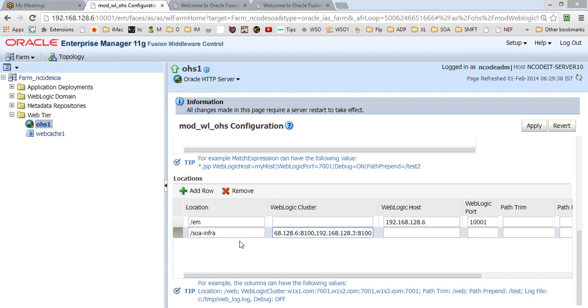So here, once you have a SOA infra, any composite invocation gets done at OHS level. Means OHS will receive the request, and behind OHS we have SOA cluster. The OHS will actually load balance the request to SOA cluster, and it uses this location tag to round robin it between these two SOA nodes that we have. And once you have set up this thing, apply.